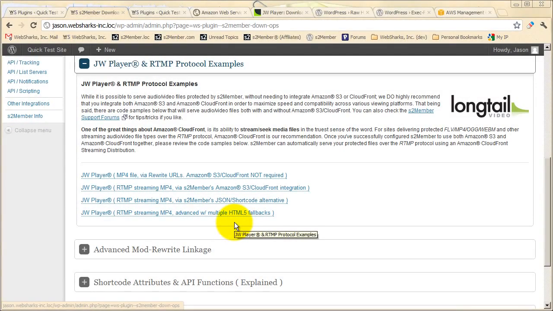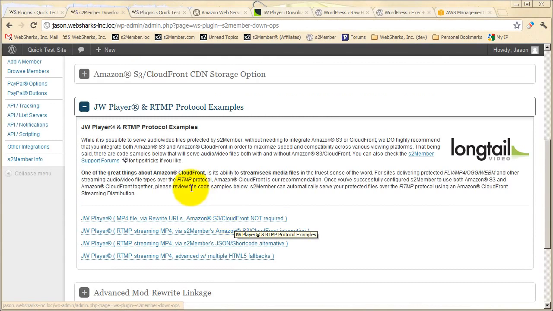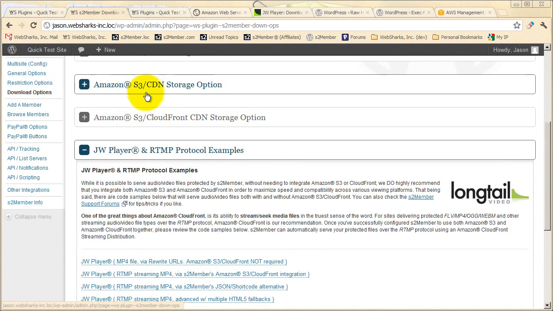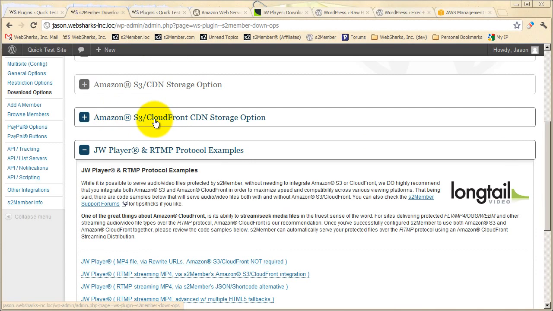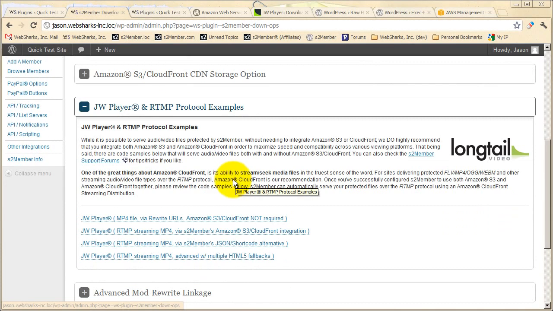Okay, now we're going to discuss the JW Player and the RTMP protocol, which becomes possible once you have Amazon S3 and s2Member integrated with CloudFront as well. Okay, RTMP streaming is a very popular option among membership sites where the audio and video content that you would like to serve to paying users or paying members, you want to make sure that as those files are delivered to paying customers, that the paying customers cannot then download the file itself and then perhaps redistribute it.